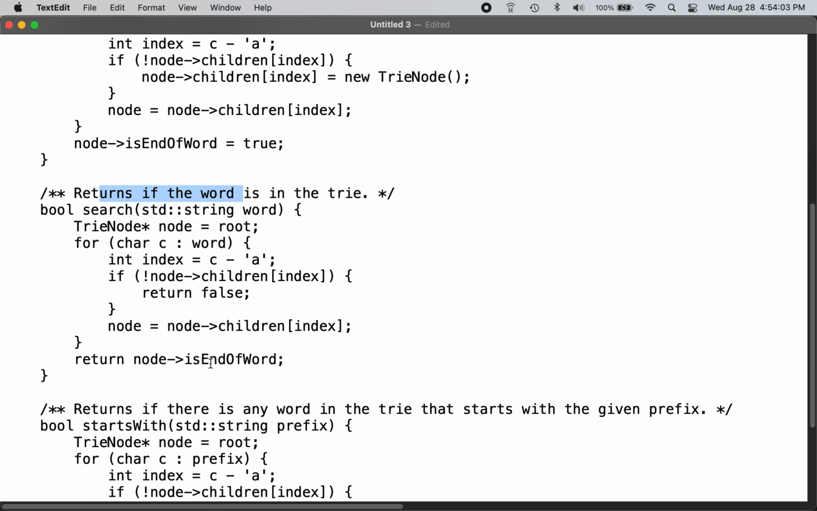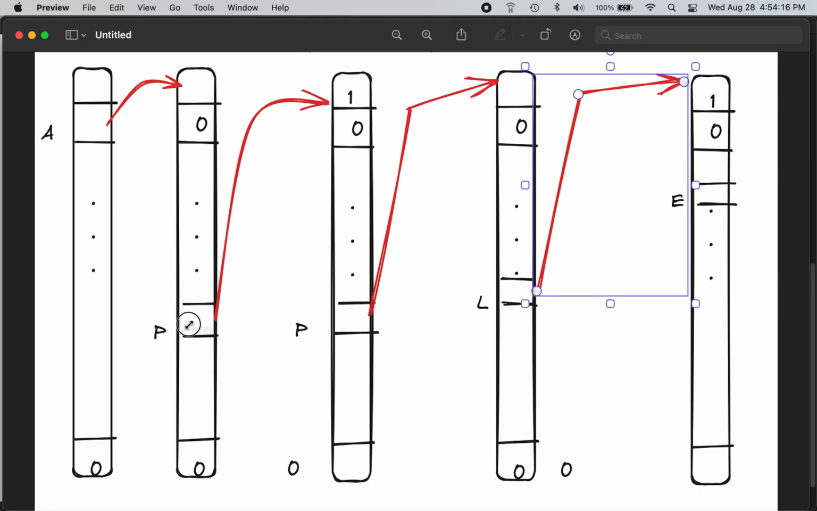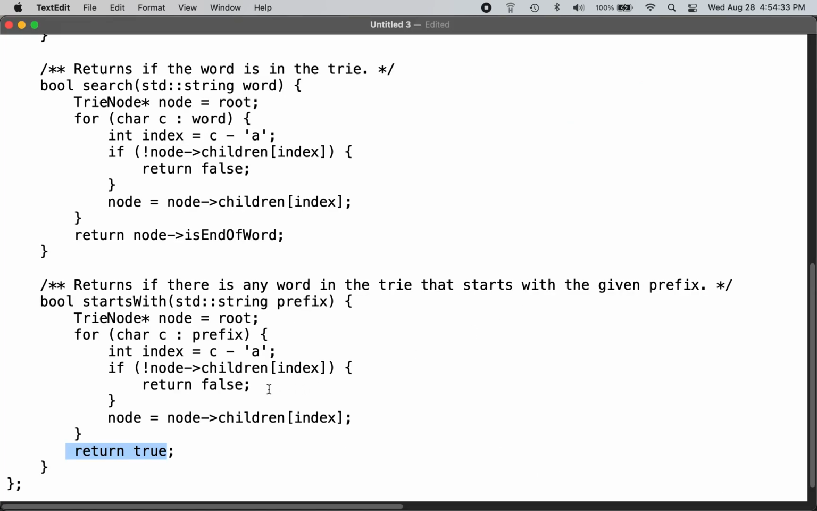Then there is another thing called startsWith. It's exactly the same, but instead of the line where you check the end of word, you just return true. So in the case of app, you get a, p, p, or appl. Starts with appl is there or not. So for appl, you don't check. The end of word here is 0, but you don't check that. You just return true.